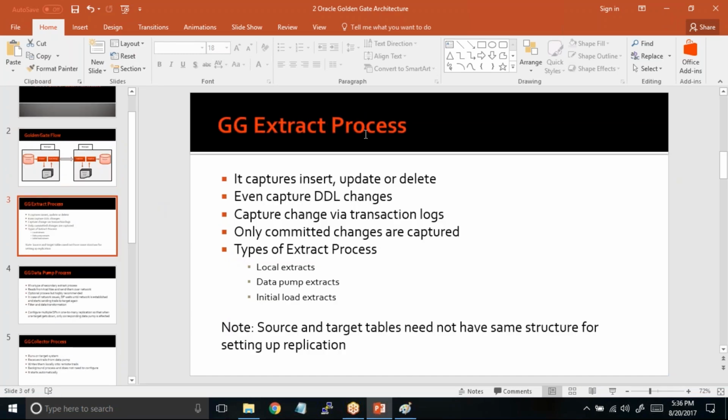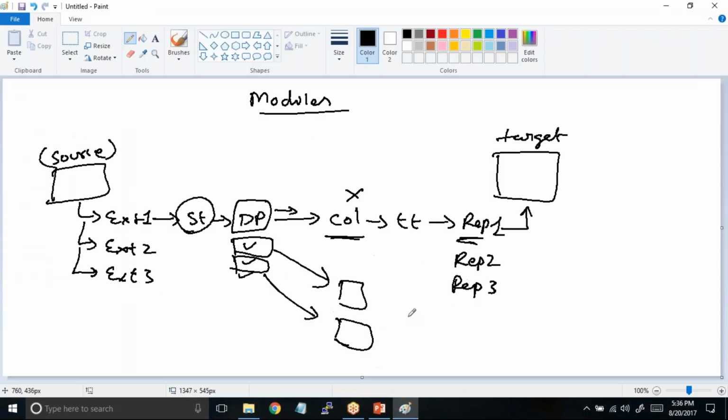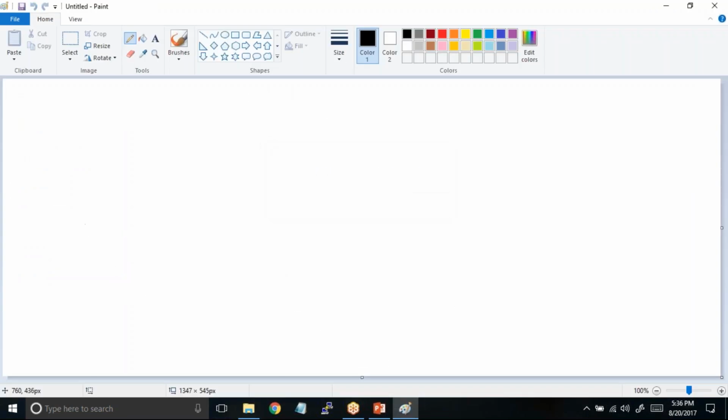Let us talk about the extract process. Now, again, in the extract process, I'm going back to the same example. We are given the responsibility of designing the product. So when we design the capture process, what is the ideal job of the capture process? Or we are just assuming what it should do.